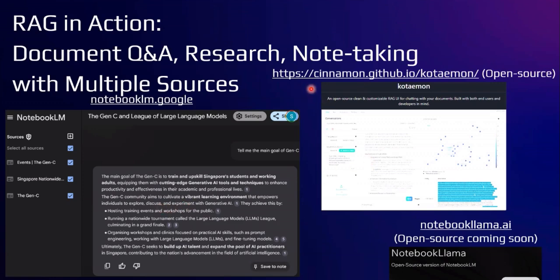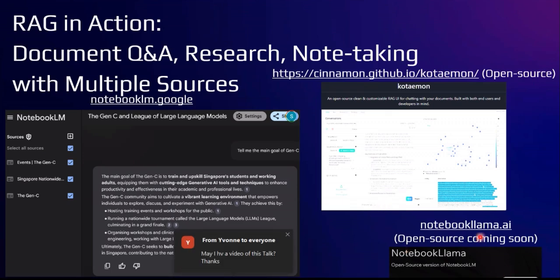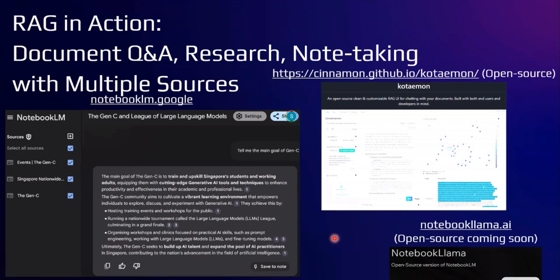All right. If you're more techy, you can check out Kotaimon, Kotai being the Japanese word for answer. This is a more hands-on RAG UI application, which requires a little bit more technical knowledge, but you're able to use it with a multitude of large language models. Also, Meta is launching their own version of Notebook LM called Notebook Llama. It's announced, but not yet available. So this will be an interesting space to watch.